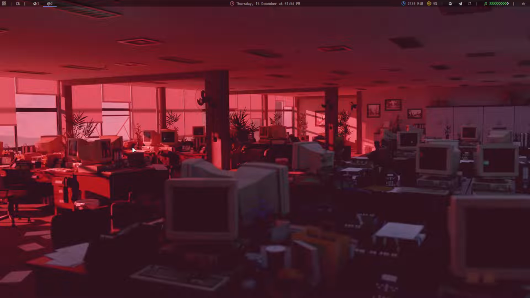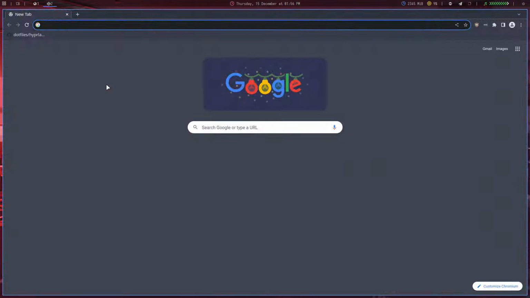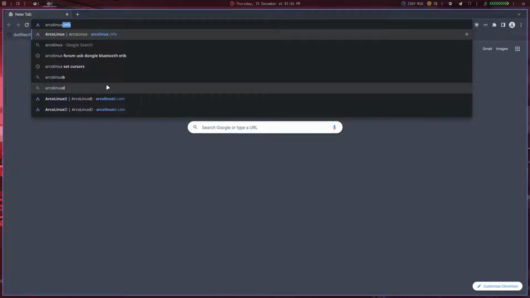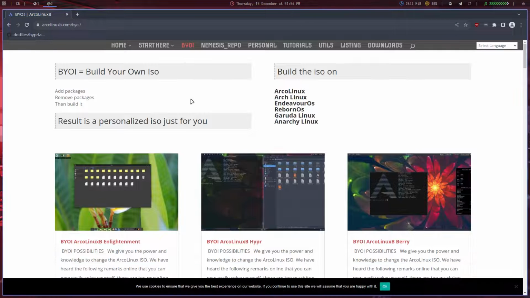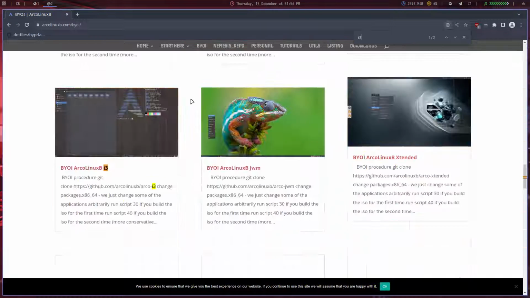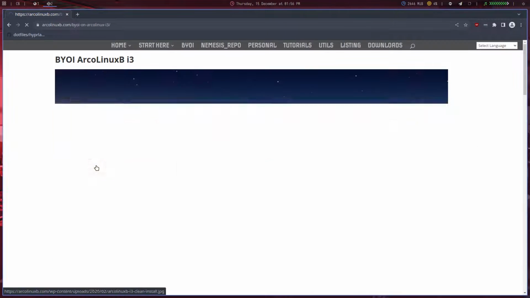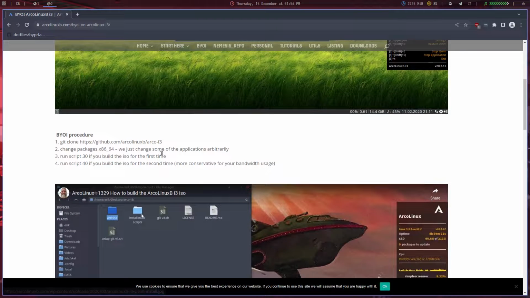The what if is very simple. Maybe we shouldn't have closed that and start really from scratch. So ArcoLinuxB, because of course I've got all the data on my machine, right? Console find i3. There it is. What you need to do, you need to copy paste this.